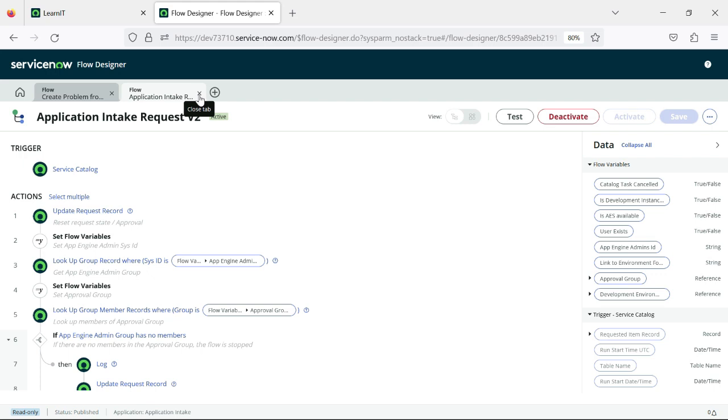Alright, so let's move to another feature which has been introduced in our Flow Designer. That is, they have enabled the diagramming view in subflows, right? So let me open any of the subflows.